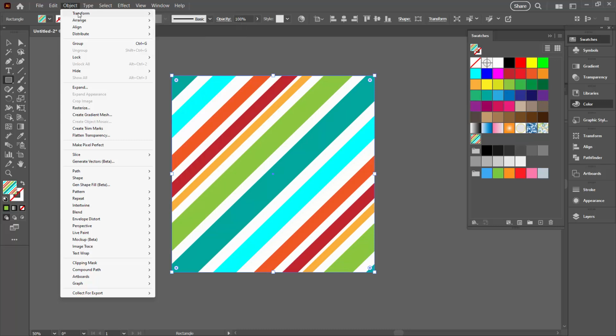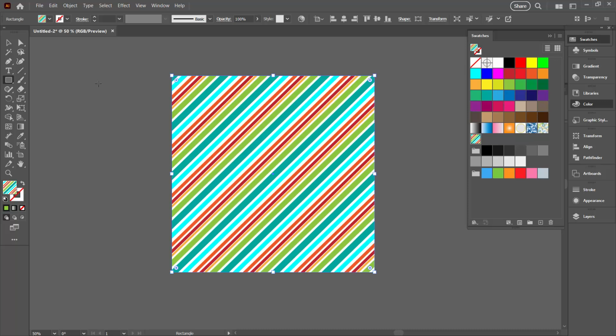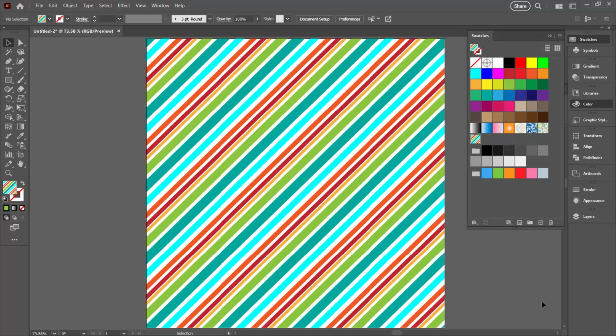I'm going to Object, Transform, Scale so we can see what our pattern looks like at a smaller size. I don't want to transform my objects. I do want to transform my pattern. I'm going to choose 25% for my pattern. And there is the completed pattern.